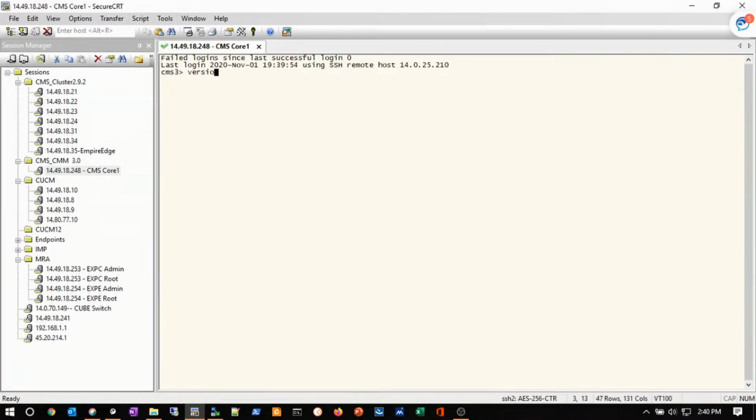Now on CMS 3, I'm going to issue the command version just to look at my version. I'm currently on 3.0 and I'm going to upgrade to 3.0.1. Prior to doing any kind of upgrade with CMS, you want to do a backup. We highly recommend you do a manual backup instead of the auto backup that happens during the upgrade.